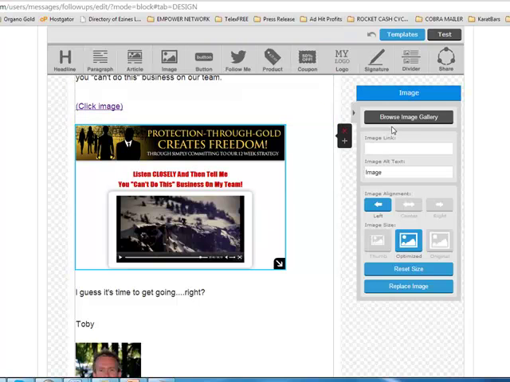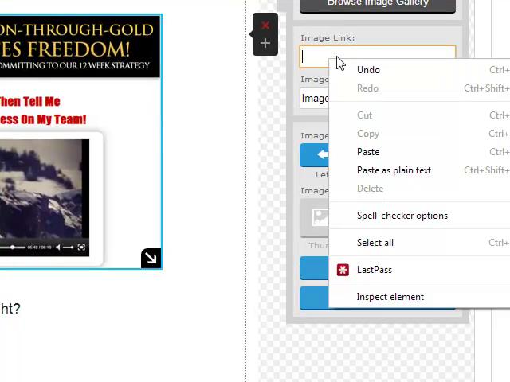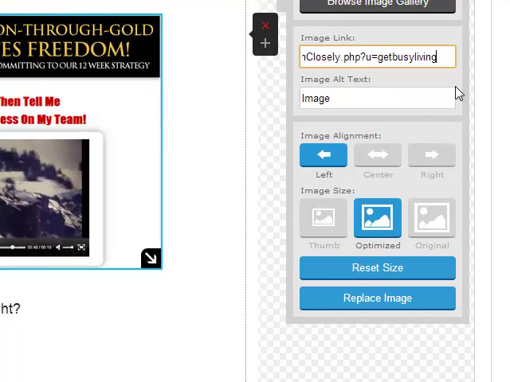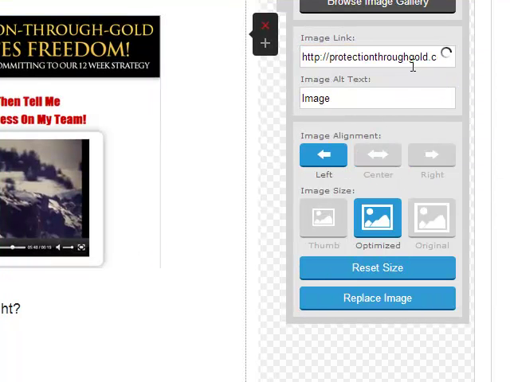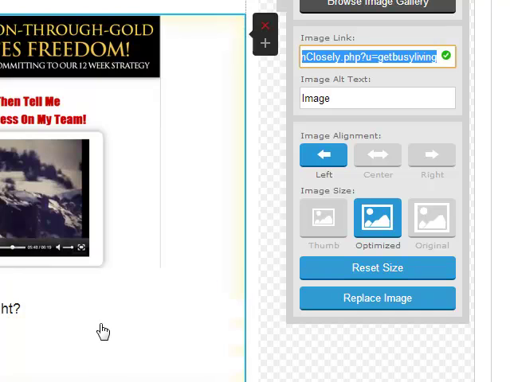We want to change the link of the image as well. Simply click on it, and we want to put the image link, paste it in there, and just click somewhere off the section, and just Get Busy Living. So that's all good.